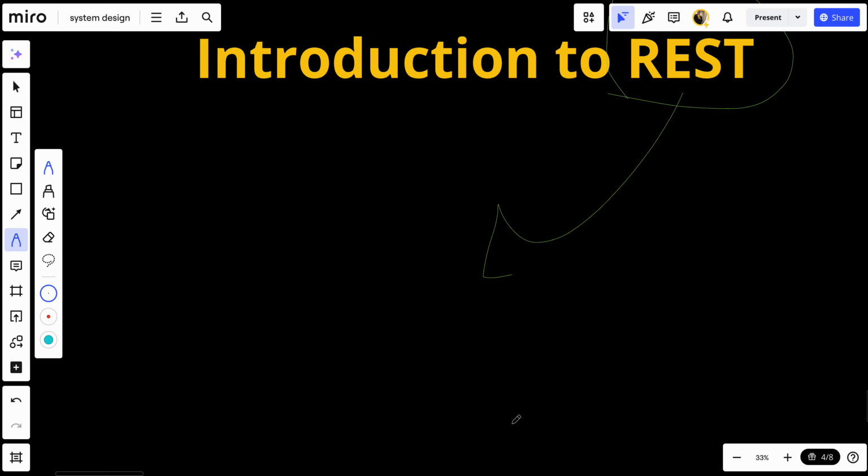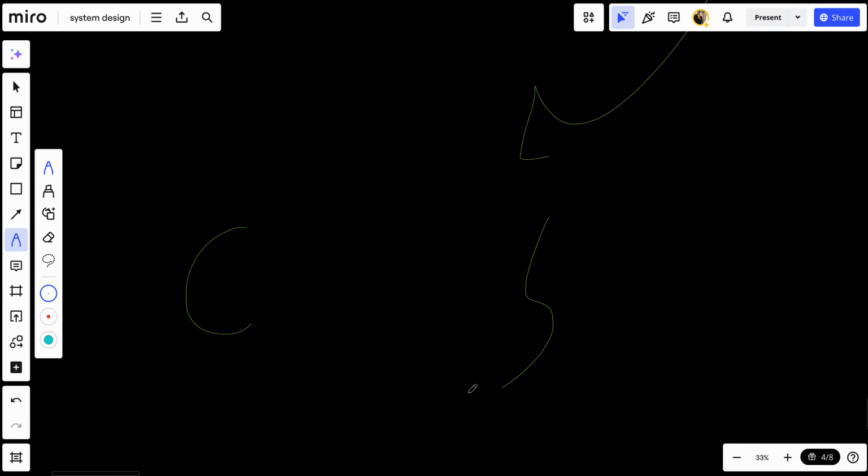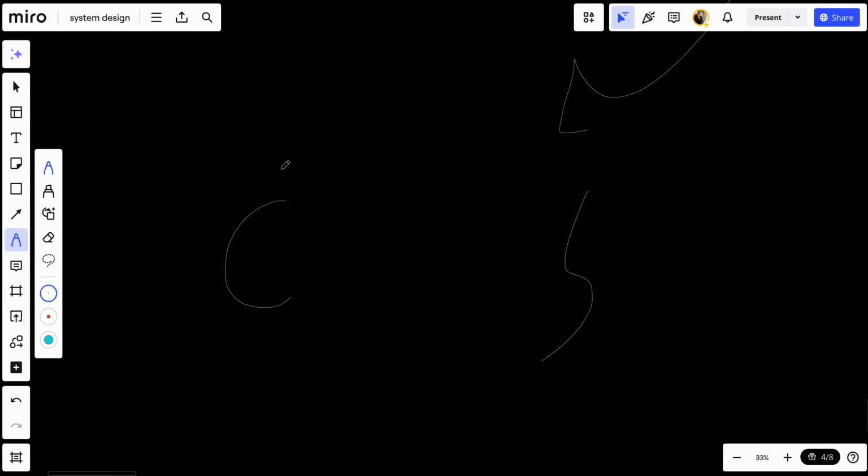Think of REST as a set of rules that helps applications talk to each other. So, if we have a client and we have a server, you in your mobile you can consider it as a client and you have a server and you need to send requests to the server and the server sends responses. So REST is a set of rules that helps applications talk to each other over the web.